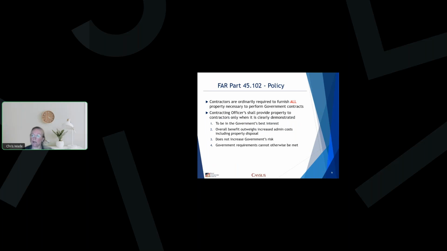For example, if an incumbent knows that they were furnished a particular piece of testing equipment, it would be an unfair advantage for that incumbent to not then go price that special test equipment in the solicitation if they know the government's going to furnish it to them. So during the solicitation phase, if it's in the government's best interest, the government will identify what property can either be acquired or will be furnished on the contract.